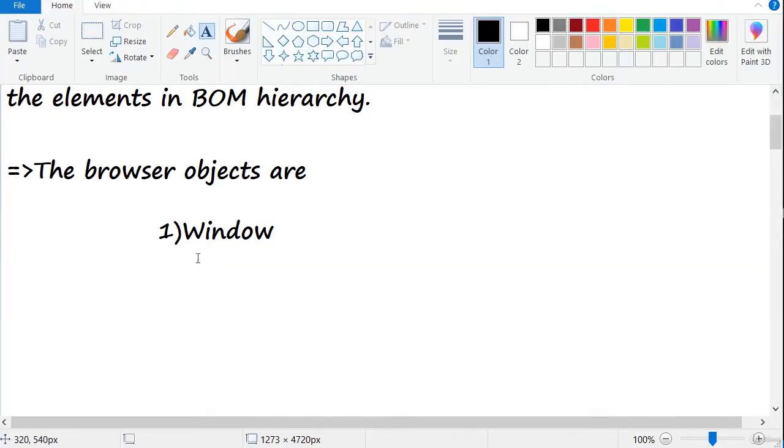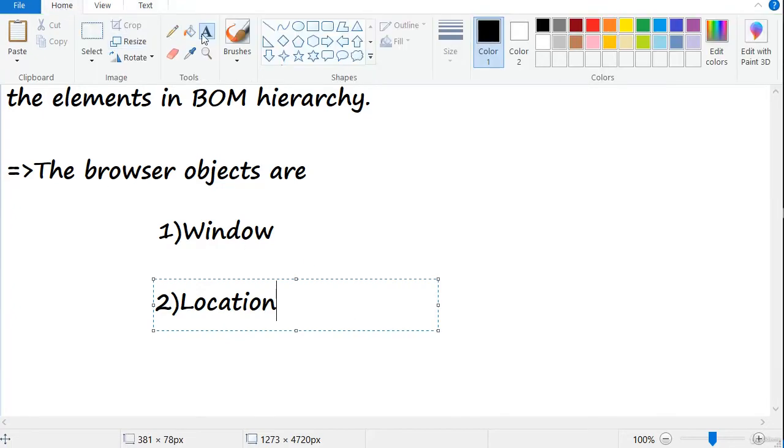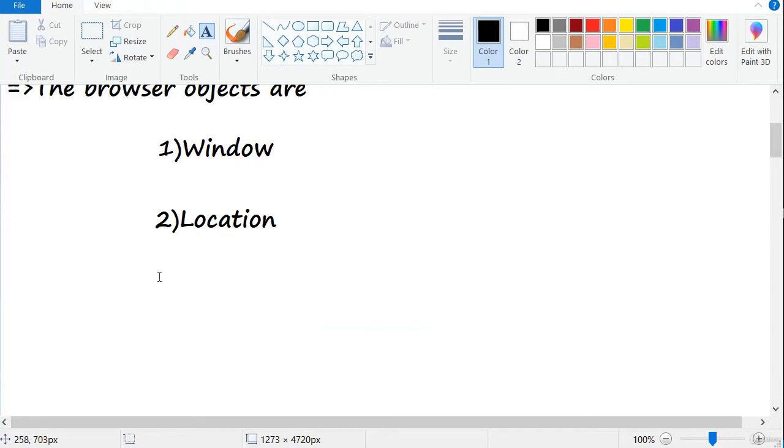Next we have the location object. The location object provides a set of properties and methods that is used to access and manipulate the client location details. We will see how we can work with the location object to access the client location details, from where he is accessing our website, and the protocol and path. Everything we can access by using the location object. We will see examples of all these objects.